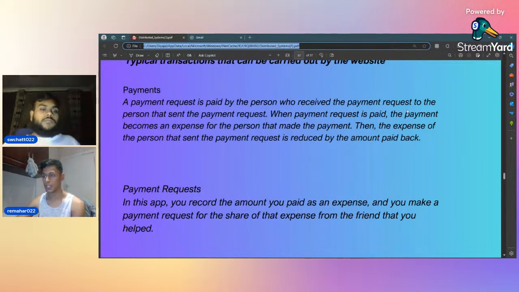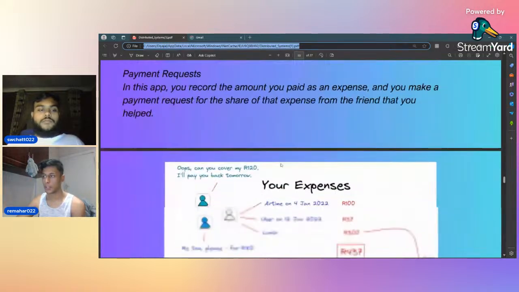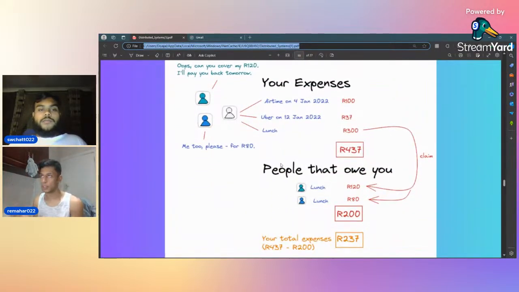Payment request. In this app, you record the amounts you paid as an expense, and you make a payment request for the share of that expense for the friend that you helped. Here's a basic diagram of how that works.